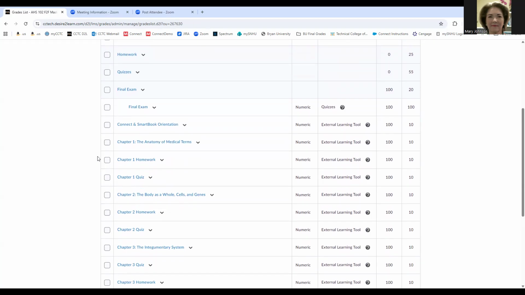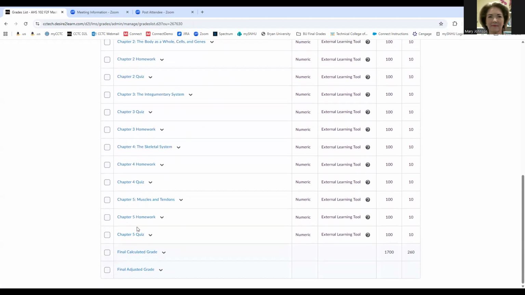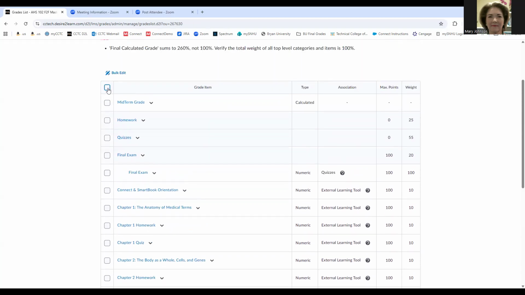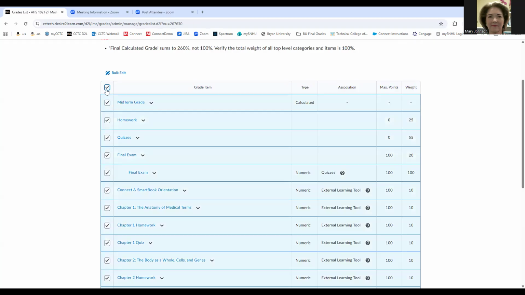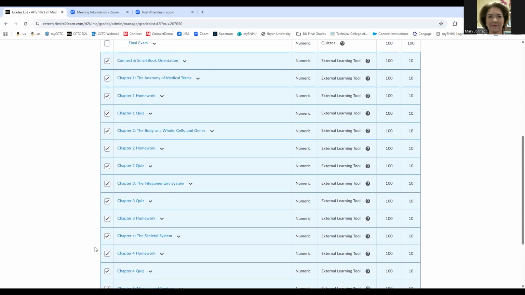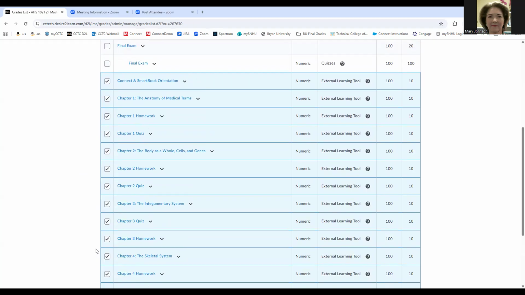So now if you notice underneath final exam, you have all of the assignments you pulled in from Connect, right? Now we need to organize these according to the correct category. So up at the top, on the left, I'm going to click the radio button just underneath bulk edits. Okay, that highlights everything. Now let's undo midterm, homework category, quiz category, final exam, and scroll down to the bottom and undo final calculated grade, final adjusted grade. So the only thing that should be highlighted are the assignments that you brought in from Connect.